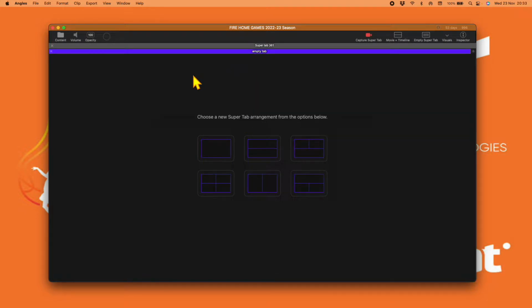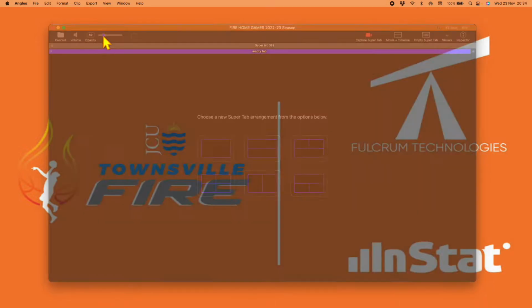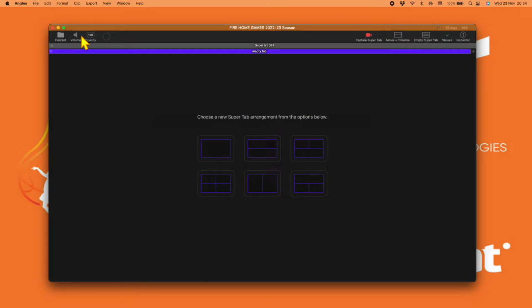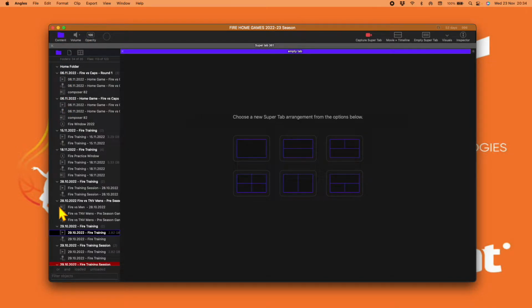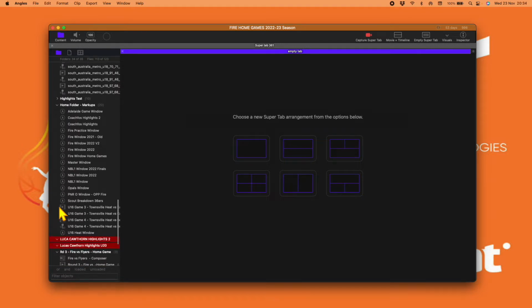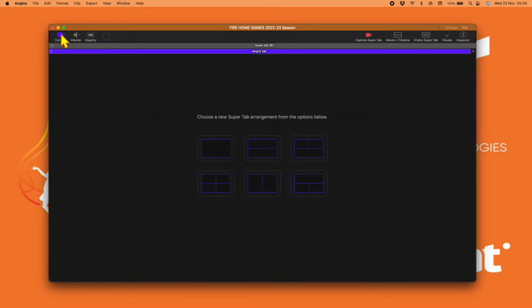Angles. So this is the workspace that you see when you open it up, and as you can tell at the top, you can reduce the occupancy of it quite easily. Volume of what's been recorded. You've got a contents folder which has a number of different things, and obviously you can see fire training stuff in there. And we've got what we call markups, which are your previously like a code window or a breakdown window as such.